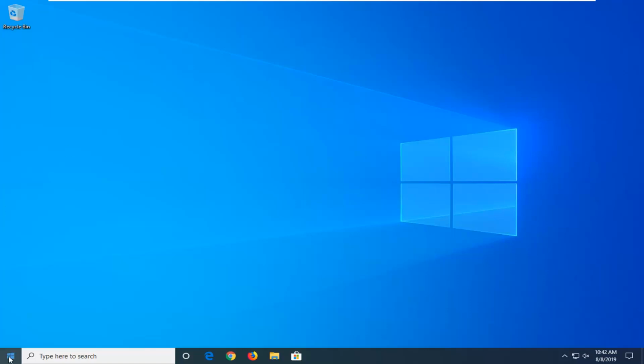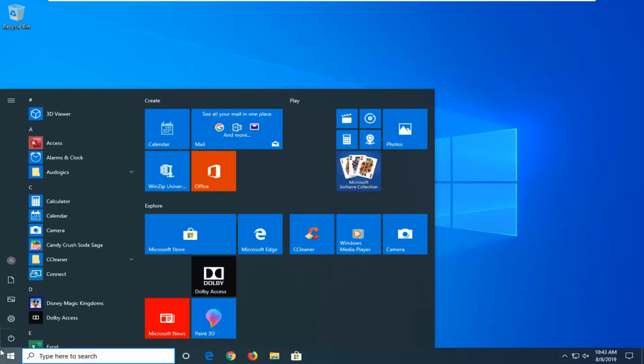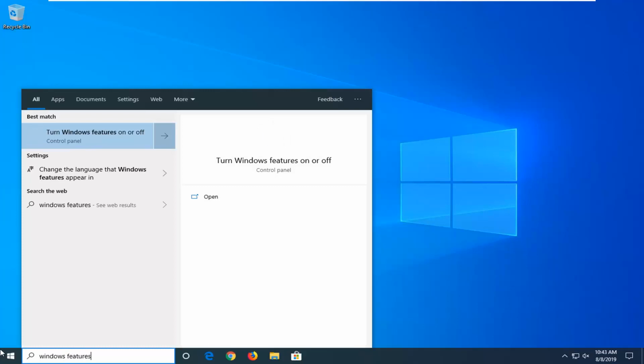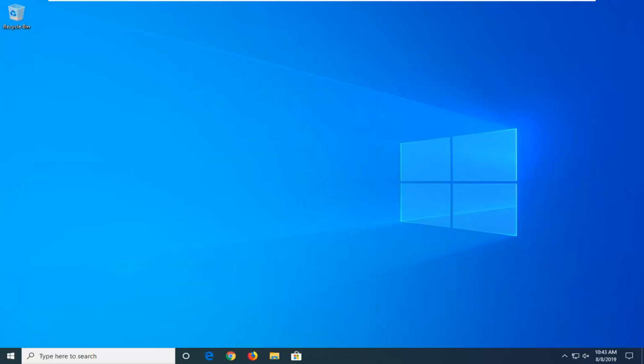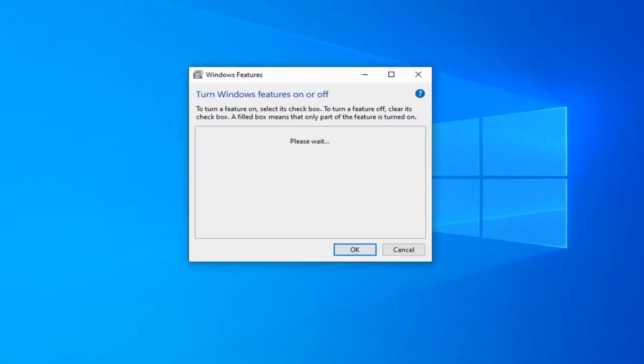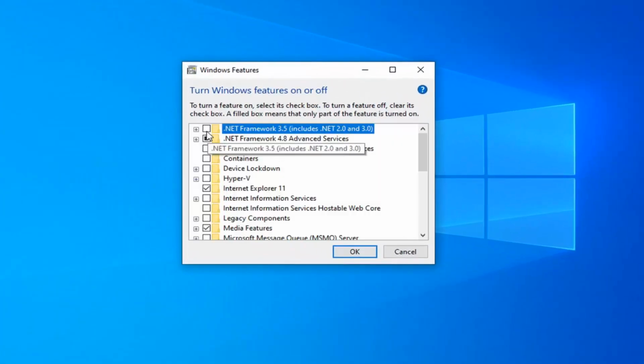We're going to start by opening up the Start menu. Type in Windows Features. Best match should come back with Turn Windows Features on or off. Left click on that. You want to select the box next to .NET Framework 3.5, so click inside of the box next to it. Left click on OK.